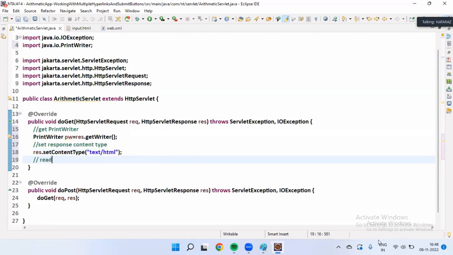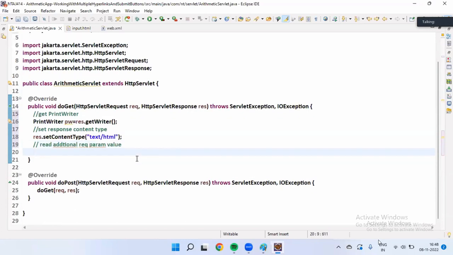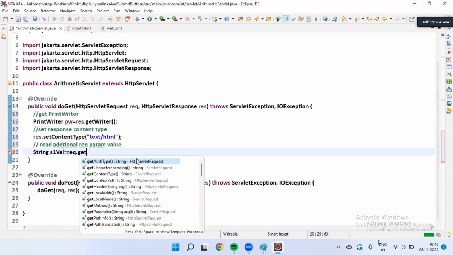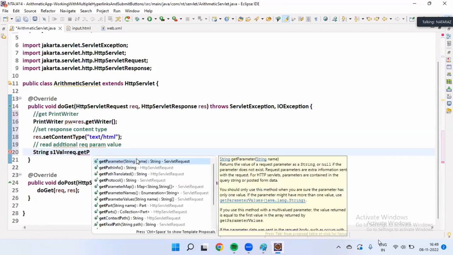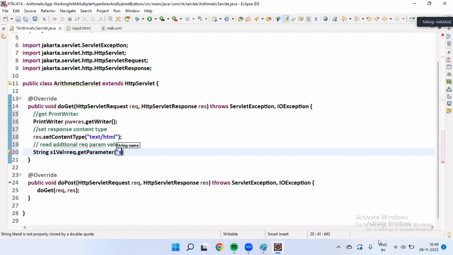Okay. Read additional request param values. String S1 value is equal to request dot getParameter of S1.